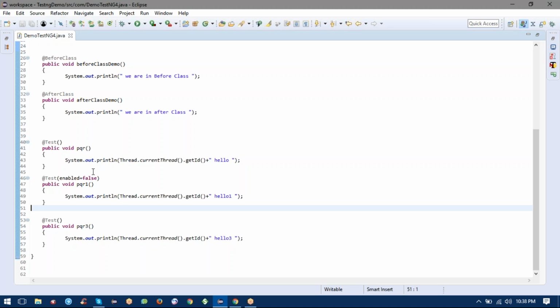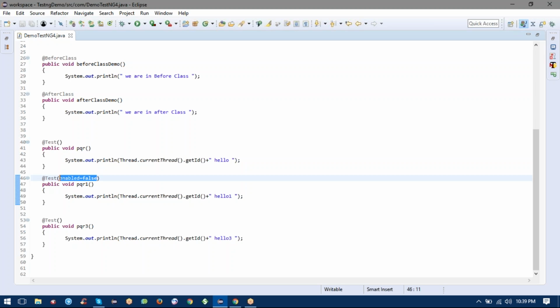Say someone is asking you in the interview, out of 10 test cases, I don't want to execute 2 test cases. So how are you going to do that? Simply you will put this statement enabled is equal to false. If you put this statement enabled is equal to false, those test cases would not be executed. But by default enabled is equal to true is always there, if you are not using that.